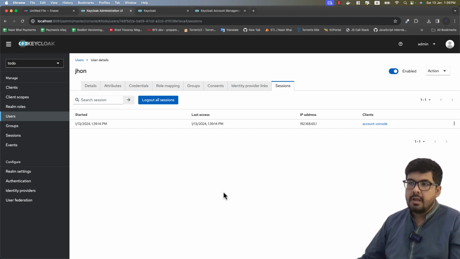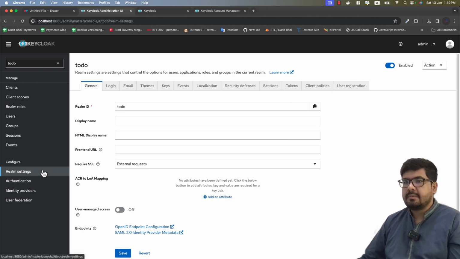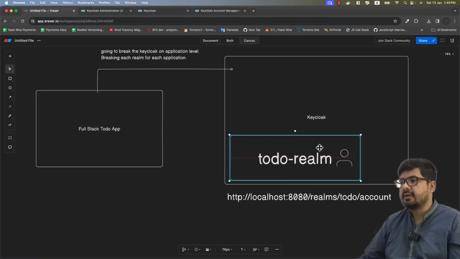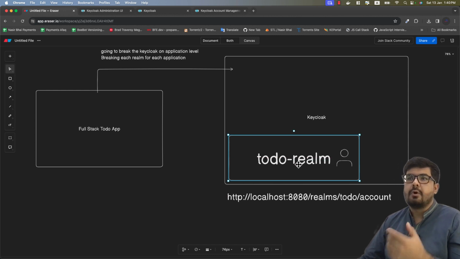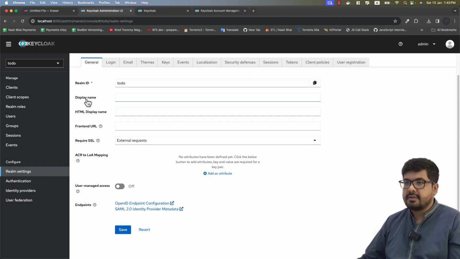Before ending this video, I just want to touch on realm settings. By default, realm settings is the place where you can configure all the settings for this specific realm. Since we have created this to do realm, and we want to change some of its parameters according to our needs, we can change those settings from here. Right now you can see that the realm ID is to do, and the display name is the same name which is being displayed right over here.